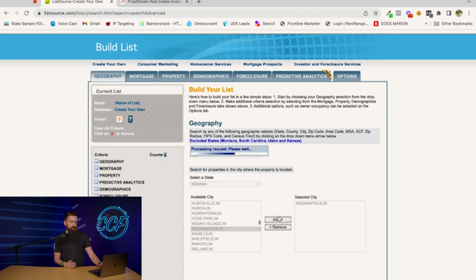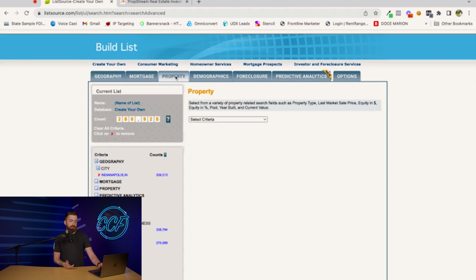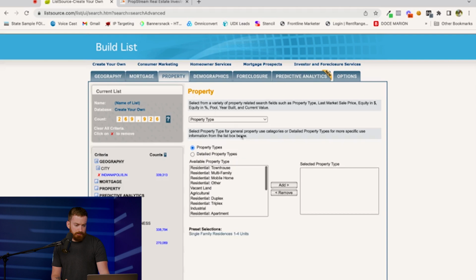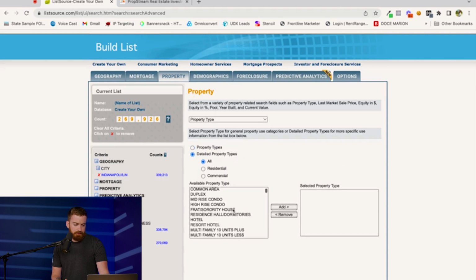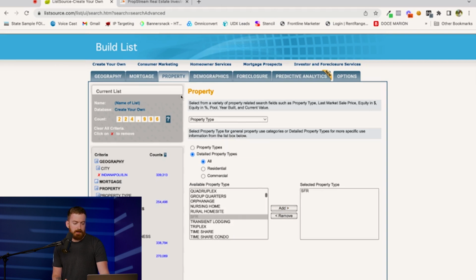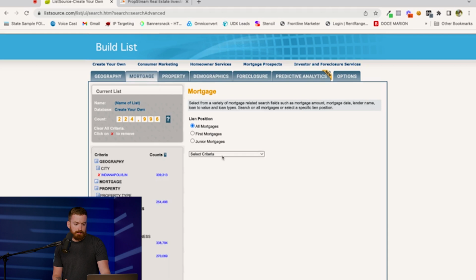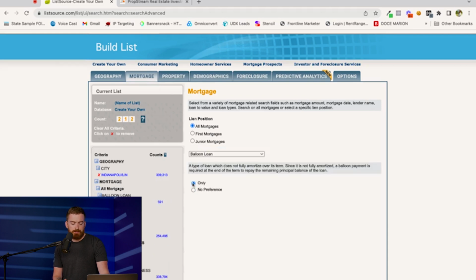All right, sweet. So we've got Indianapolis pulled. Same thing. We're going to go property type, and we're going to go detailed. Same thing. I'm just going to do SFR again. Click add. All right. Now under mortgage, we're going to do balloon loan, and we're going to do only balloon loans. Not very many of these, right? 212. So just pull the whole list and hit it.